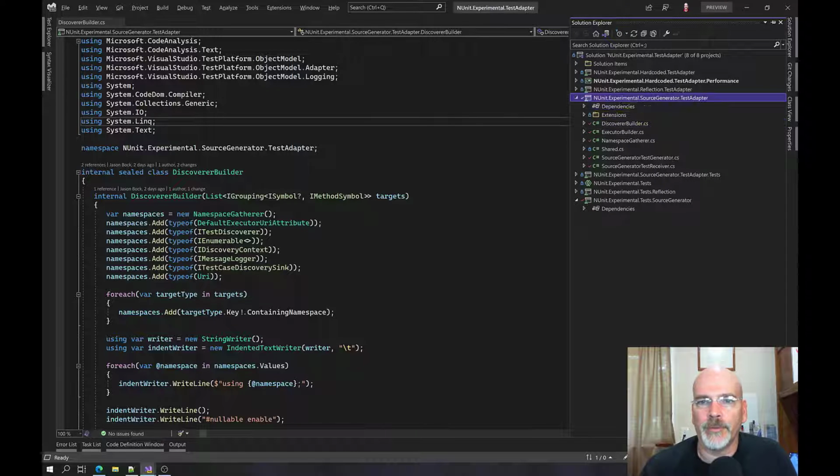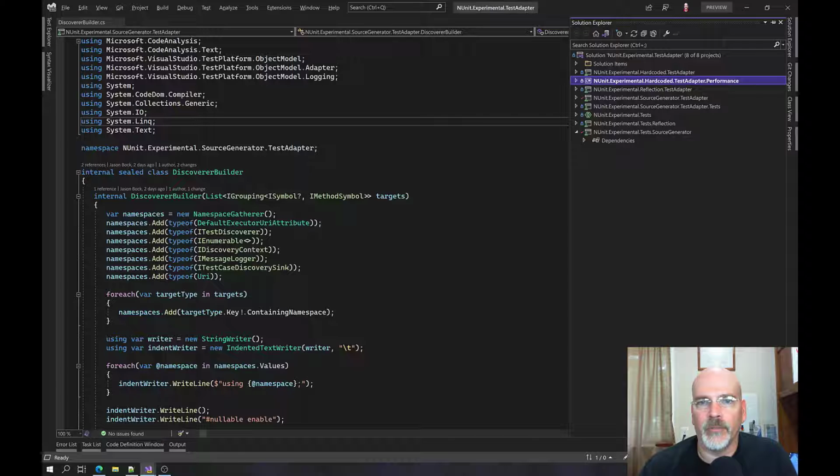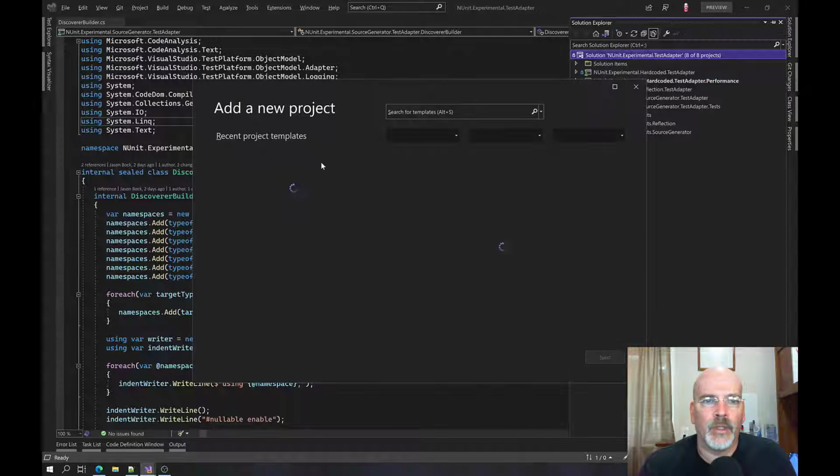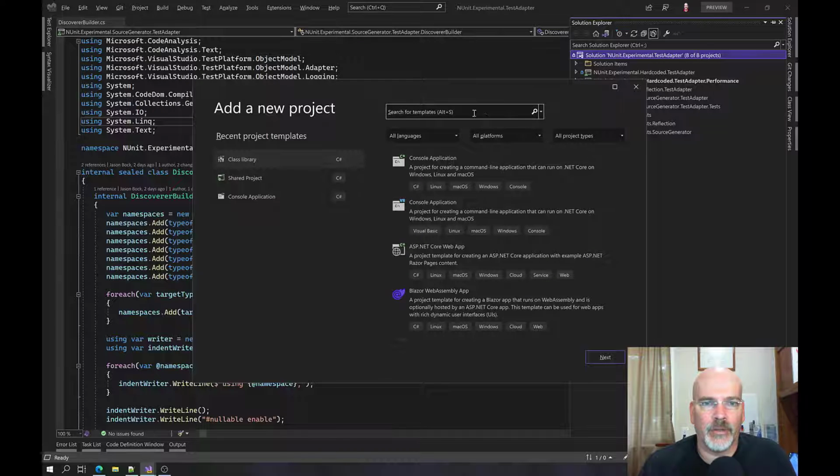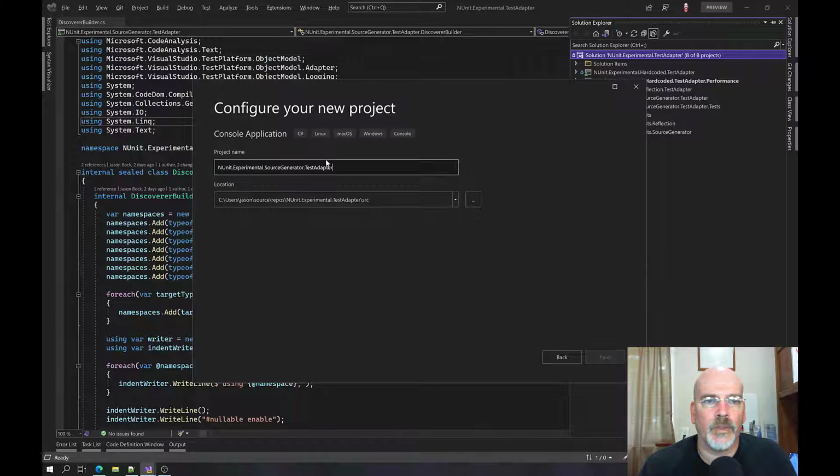We already have a performance project for the hard-coded one. We're going to make one for the test adapter. Okay, so let's say 10, add new project. In this one, we're not going to be comparing it to anything. We're just simply saying how fast and how much memory the generator takes.